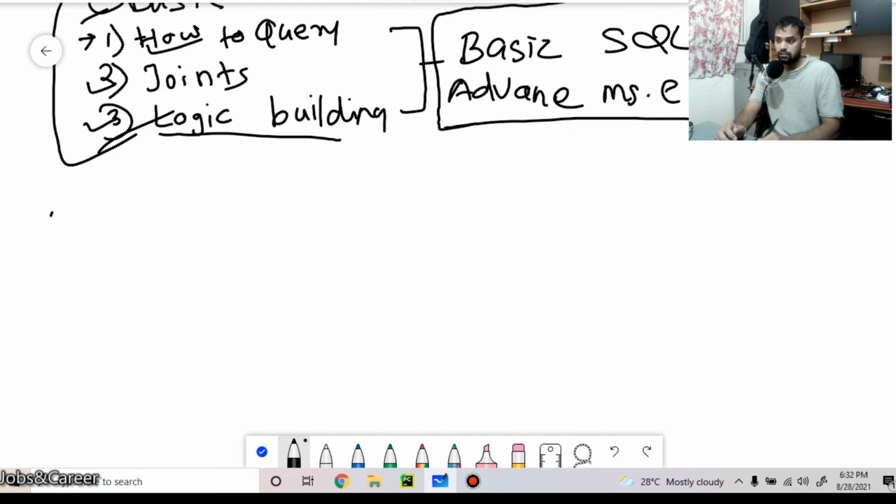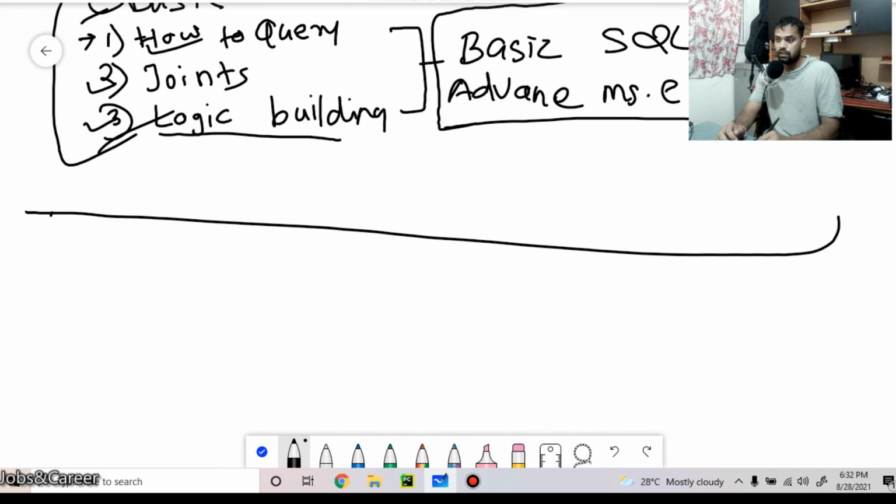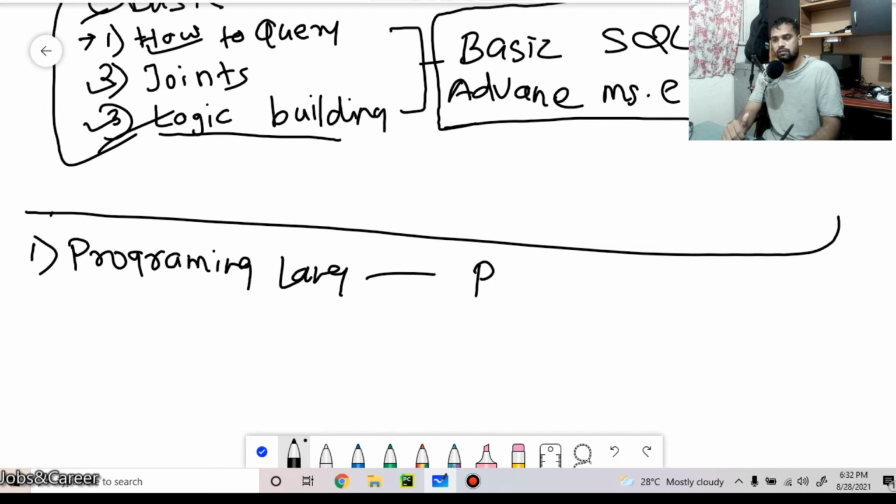Once you gain enough knowledge in SQL and Excel, after that you can jump up to the next level. What is that next level? The next level is a programming language. You can learn Python, or you can learn R. These two are important, and these two languages are quite similar to each other, with a little bit of difference in the syntax and libraries, but things are the same.